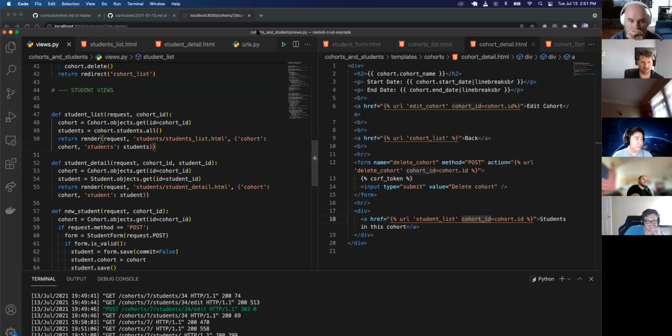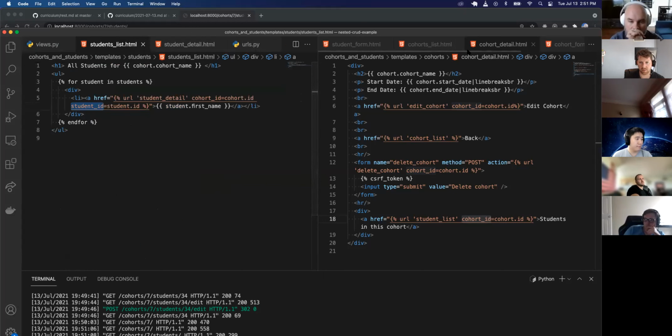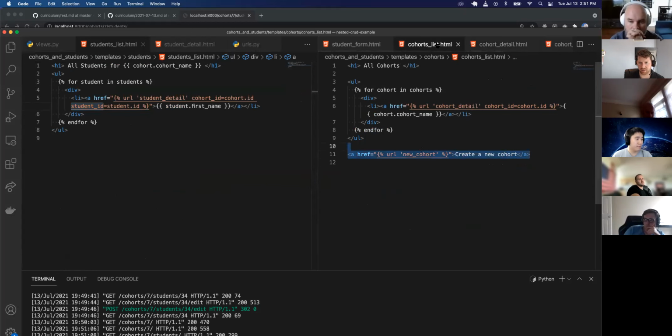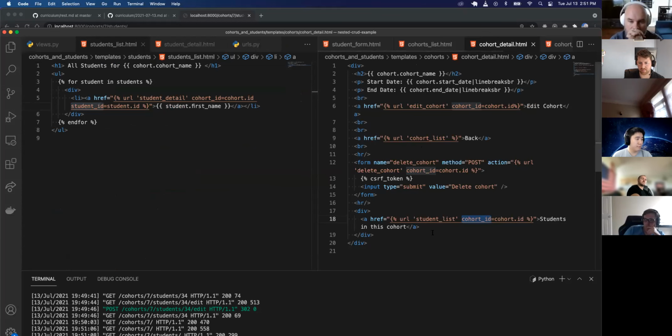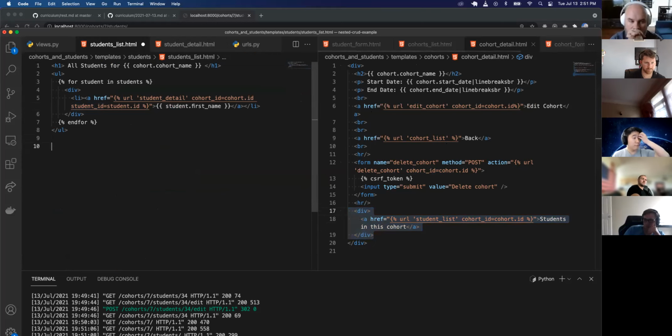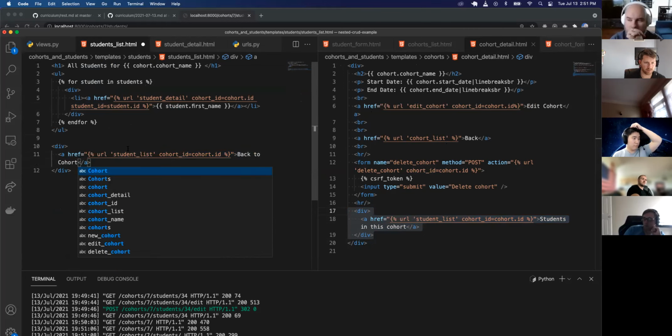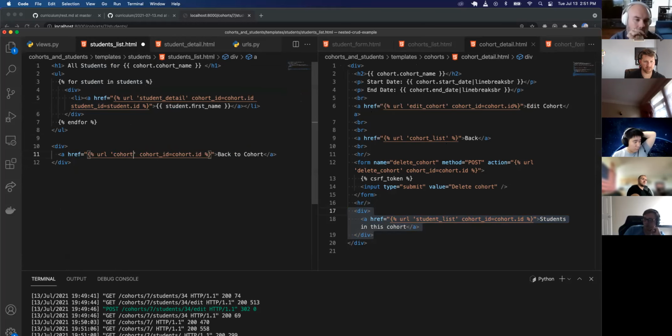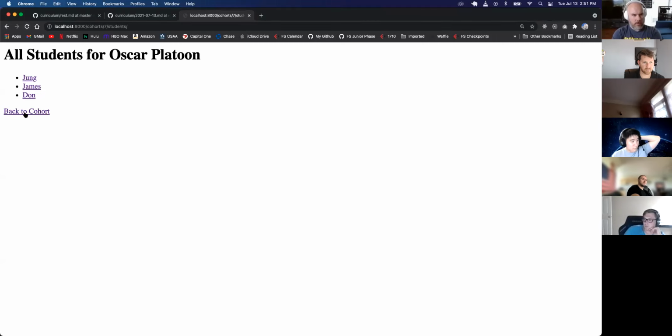Can also add a back button to the students list. Where is it? So cohort list, let's add students in this cohort. Edit cohort. And say back to cohort, which would look for a, what is it, cohort detail. There we go. Students in this cohort, back to cohort.